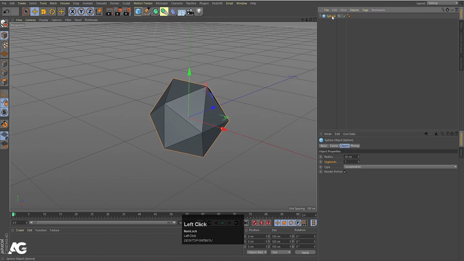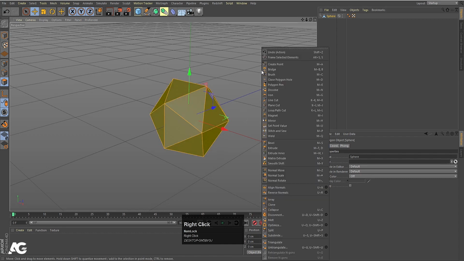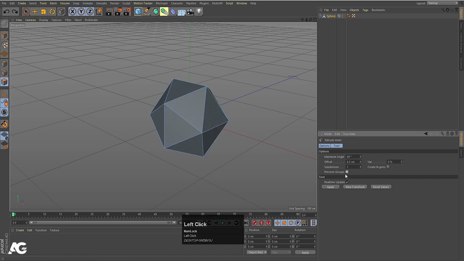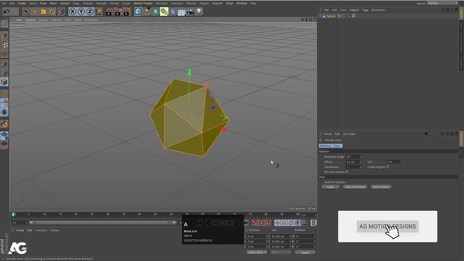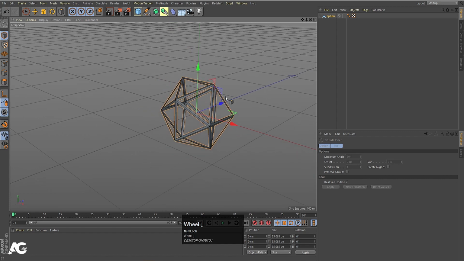Then we will select this pear and we will press C to make this object editable. I'll go to the polygons, hit Ctrl A to select all of them, right click, and then we are going to choose extrude inner, and we will extrude inner like this. But if you can see, nothing is happening, so hit Ctrl Z again, and make sure to disable this preserve groups, and now hit Ctrl A to select all of them, and then press I, and now hit inner extrude like this, and now let's delete it. Okay, so we will get something like this.